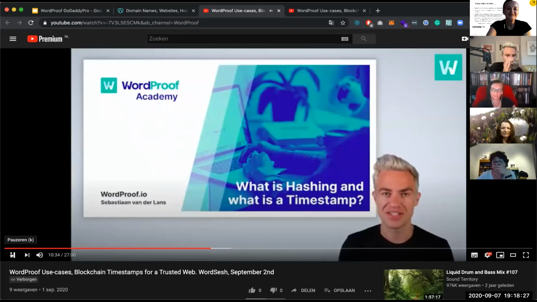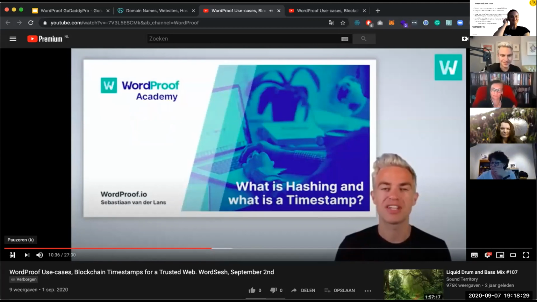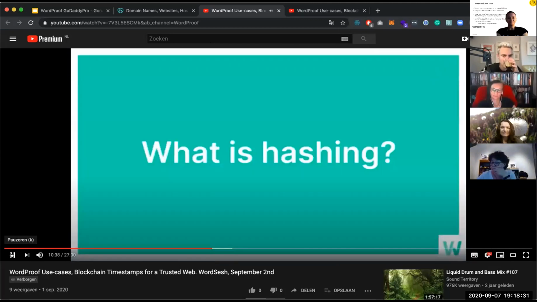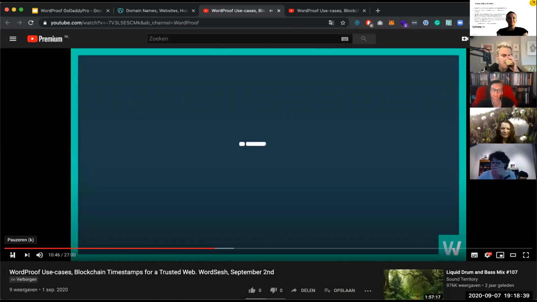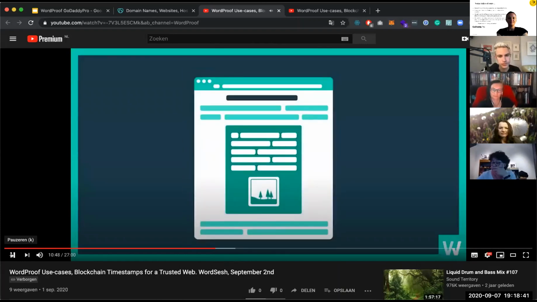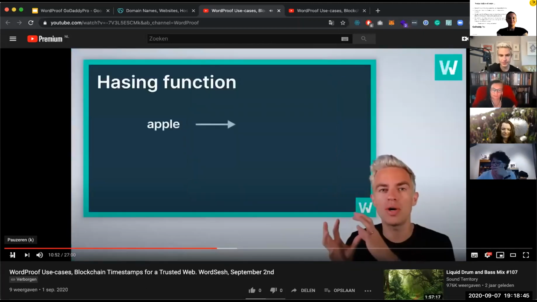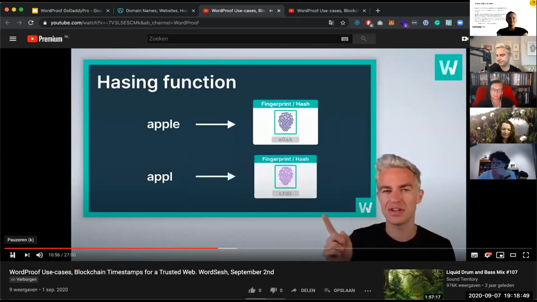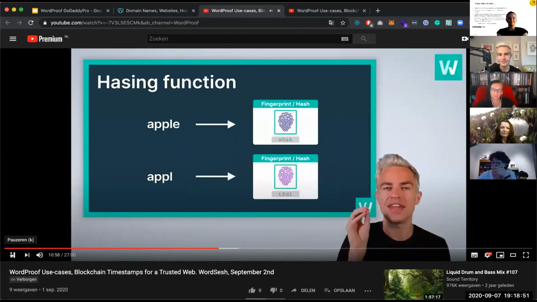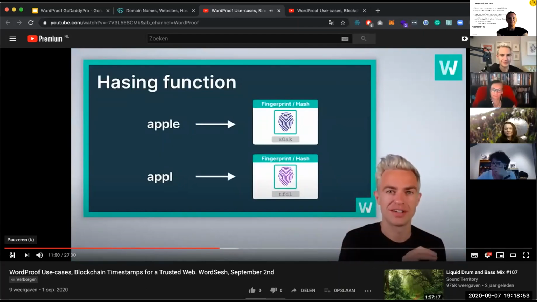I explain what timestamping is. And let's start with the basics. Hashing. What is hashing? Hashing is a mathematical technique that has been used for decades. You can hash a character, text, document, or web page with a hashing function. A same input always leads to the same output. But if you only change one single bit of the original input, then the hash changes completely.